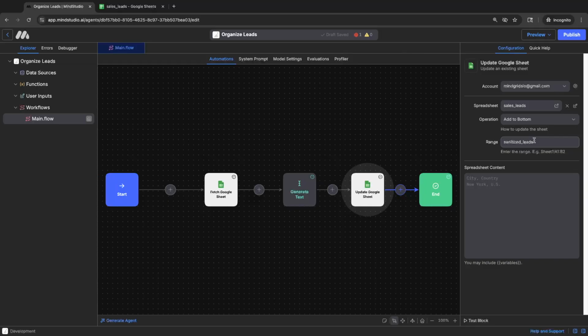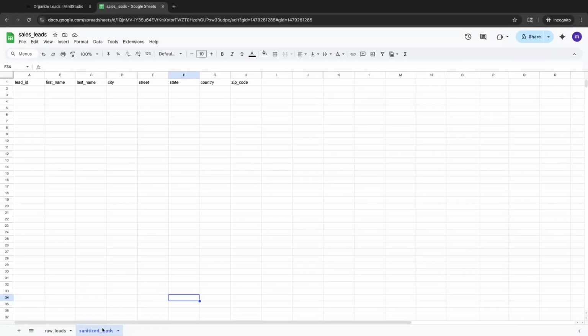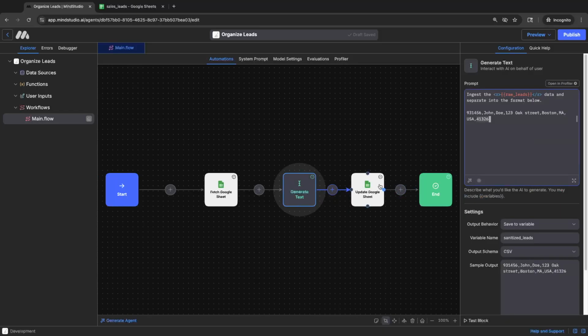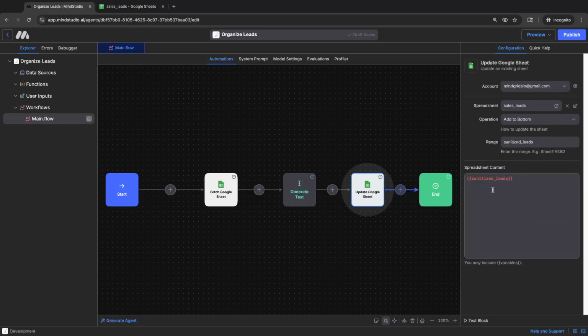And we're just going to add the name of the worksheet here as the range. We don't want to specify a specific range. We just want to say, look for this worksheet and then add it to the bottom. All right, and so the content of this is going to be the sanitized leads variable. That's what's coming out of here, sanitized leads, and then we are going to be uploading that into the Google Sheet.